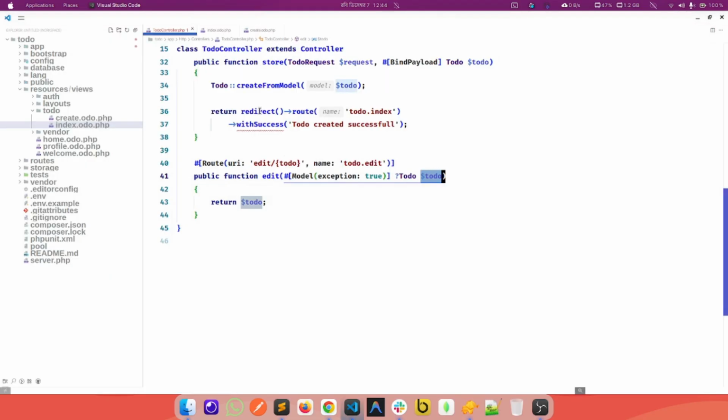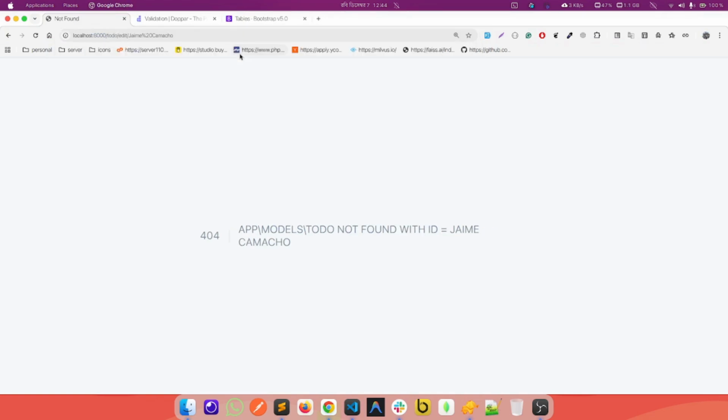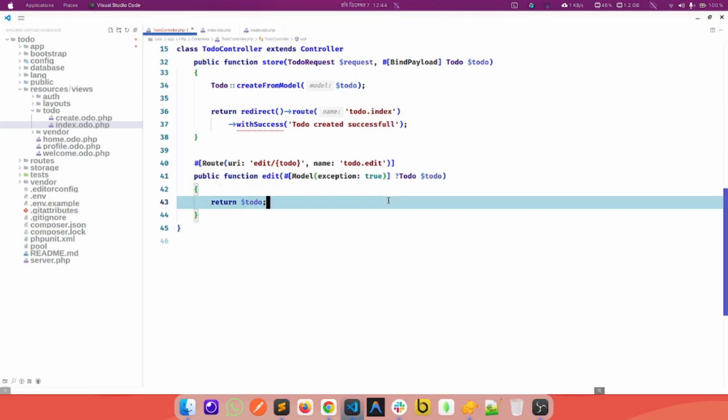104 is to do, we are going to see the name. How can we do this? Like we are passing here name, not id. We are showing the name. Look at that, the Jamie Casso is not found. We have passed the Jamie Casso. So how can we do this?